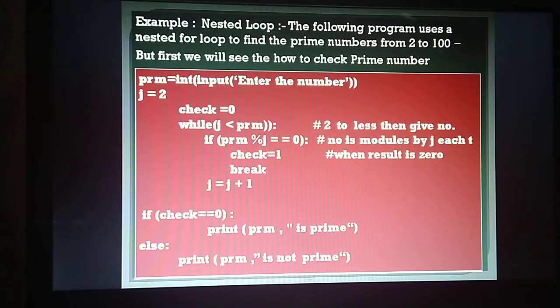The PRM value is whatever is entered by the user. So we will start from 2, up to less than the number. Suppose we enter 15, so we will divide the number by 2 up to 14. Inside, we check if PRM modulus j is equal to 0. If the number is divisible by any j from 2 to 14, it is not a prime number. At the same time, we make the value of check 1 and break the loop. If the value of check remains unchanged, it is a prime number; otherwise it is not a prime number.